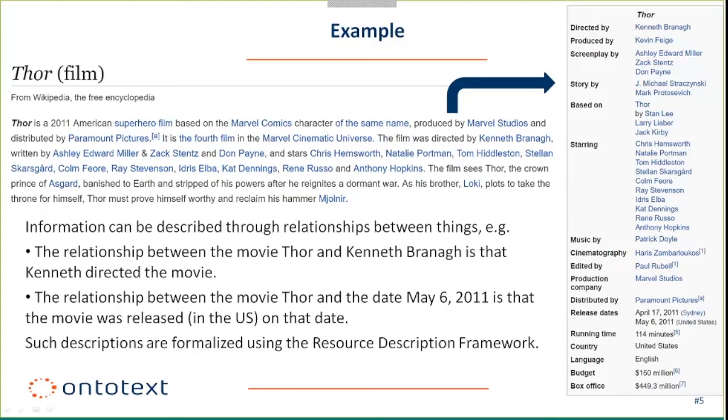What this means is that pretty much any free-flowing information, such as this text here, can be described through relationship between things. For example, here you can have the relationship between the movie Thor and the director Kenneth Branagh, and the relationship is that Kenneth Branagh has directed the movie. Similarly, there's the relationship between the movie and the release date.